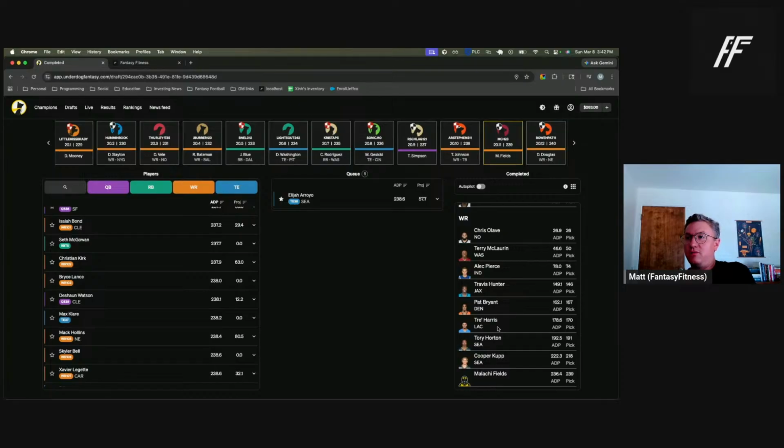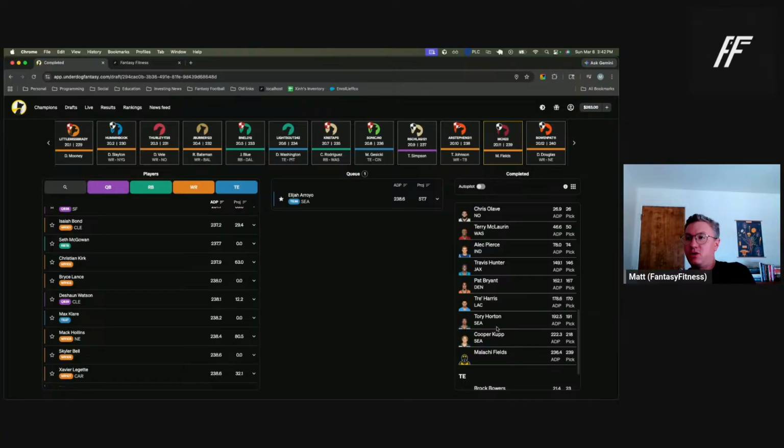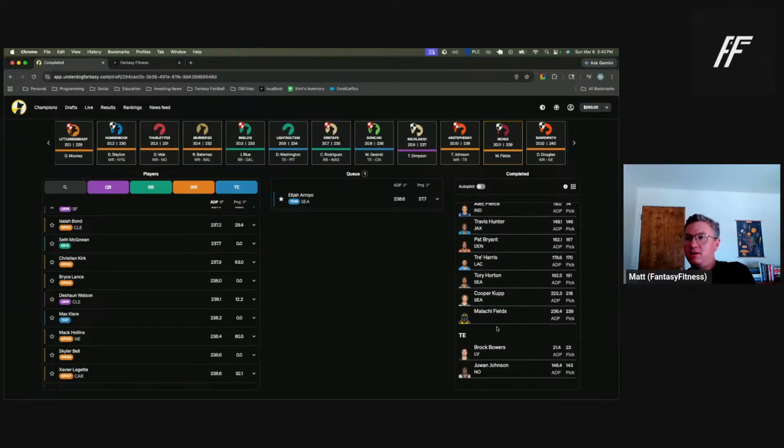Jacksonville, we have Travis Hunter here, the cornerback, Pat Bryant, Trey Harris for some AFC West correlation, Torrey Horton and Cooper Kupp for the stack with Darnold, and then the mystery box, Malachi Fields. And then at tight end, we have Brock Bowers, also giving us some AFC West divisional correlation, and Juwan for the triple stack with Shough. Let me know what you guys think of this roster. I think it's pretty solid, but would love to hear what you guys think.